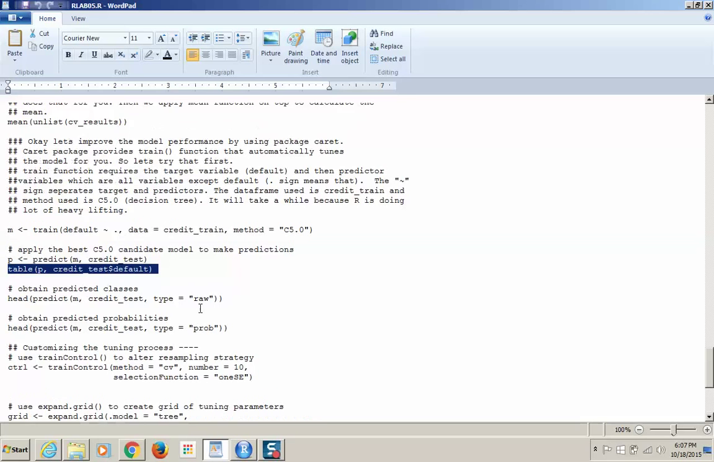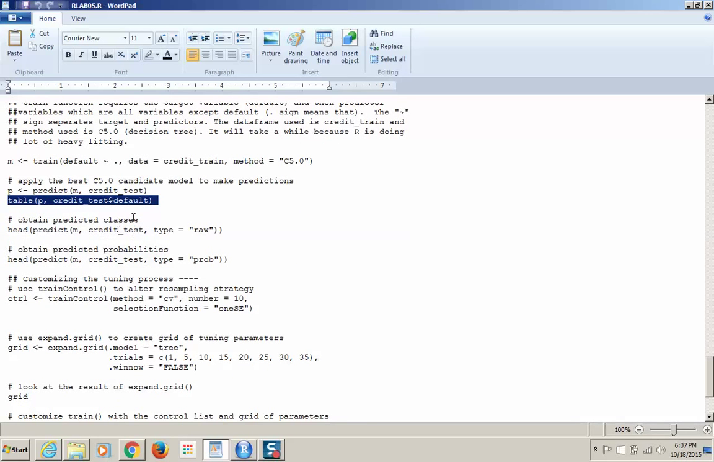So this is another way in which you can improve the performance by going after this train function, which will pick up the most optimal model for you. Okay, so far so good.